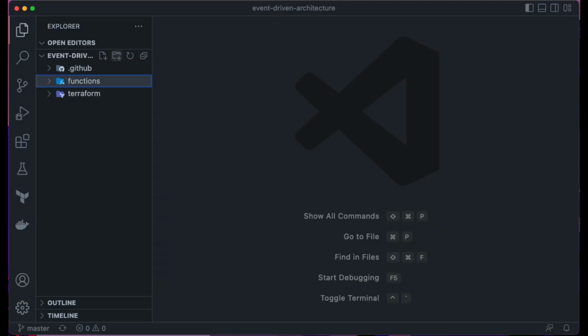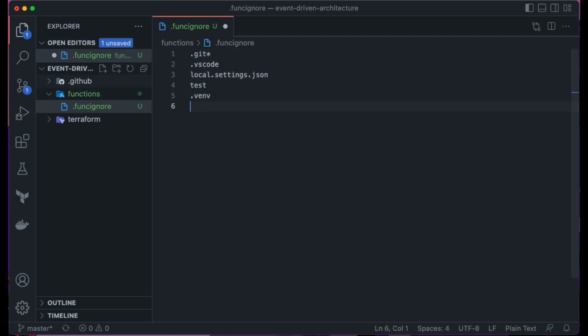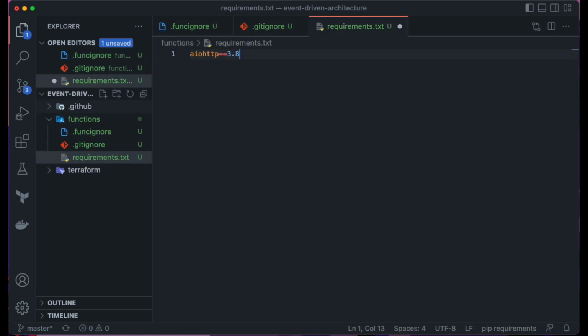Now let's develop our Azure Function logic. I'll start by creating a functions folder with some boilerplate code. Feel free to grab this from my GitHub and skip ahead.